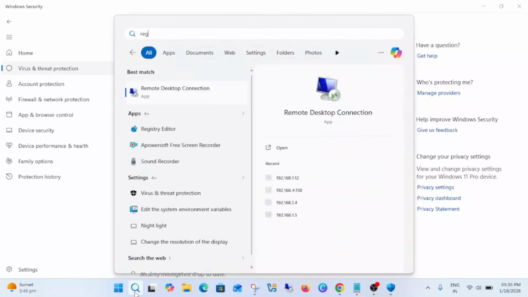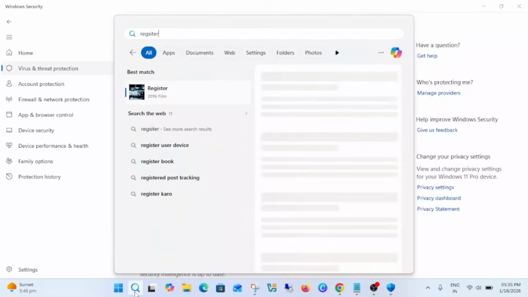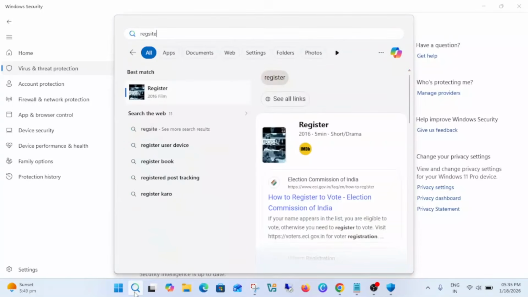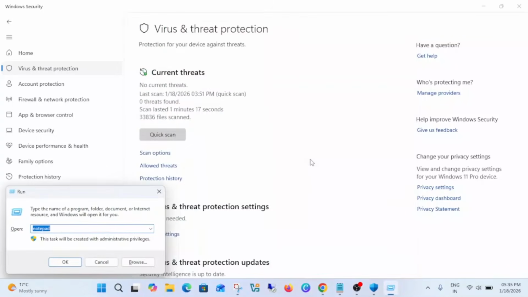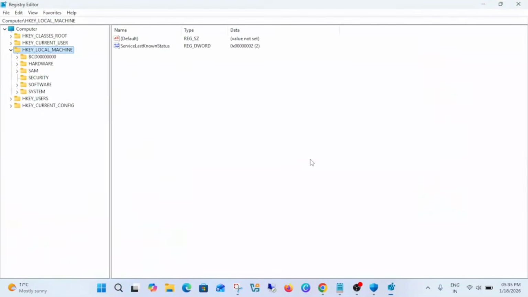You just need to type registry, and once you type it here, you need to run it as admin. You can even run regedit from the Run command and press OK.